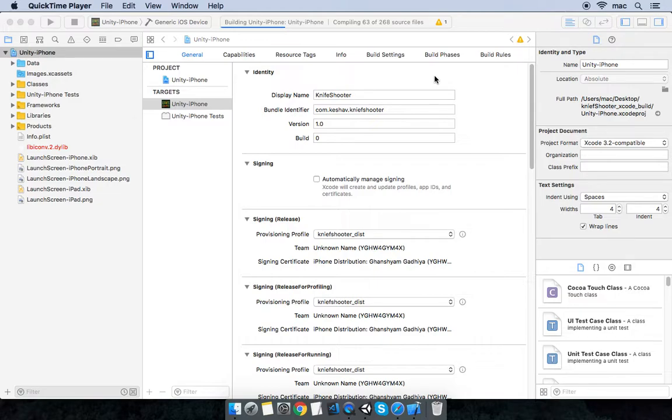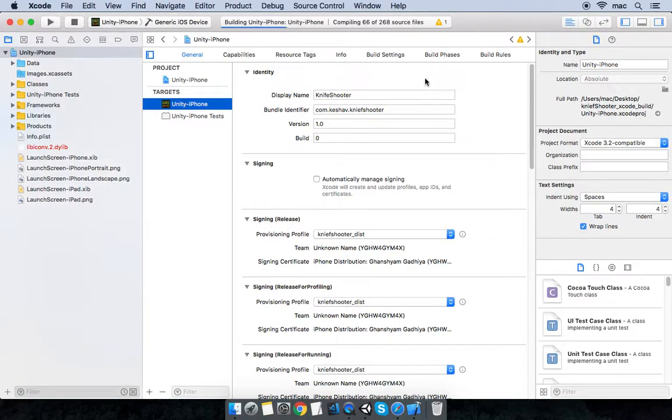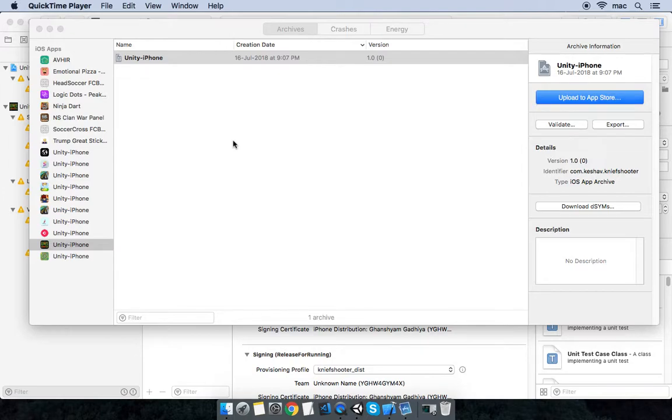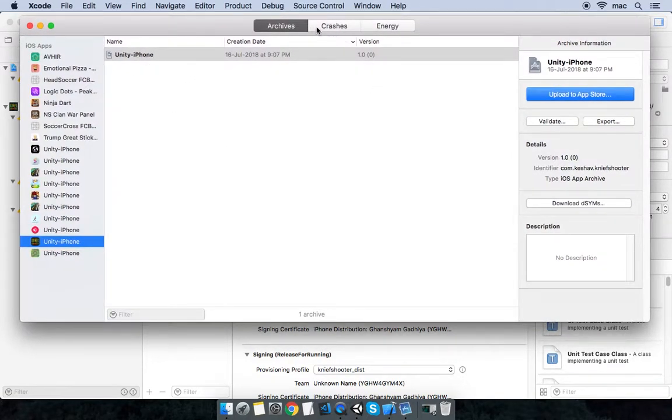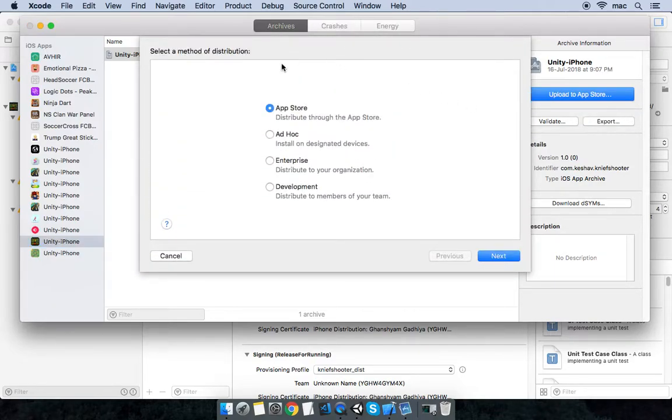Now build your project. Press Command B to build your project. Once archived, a new window will pop up. Make sure your project is selected on this pop-up and then select the Export option for your project. Select the method of distribution. As we are going to publish our game in the App Store, we will select App Store and click Next.